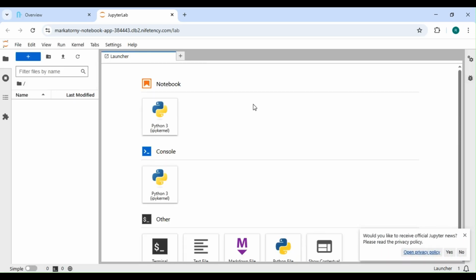Great. Jupyter Notebook is now up and running. You can start writing code, exploring data, and creating interactive projects right away. It's a powerful tool for both beginners and experienced developers.